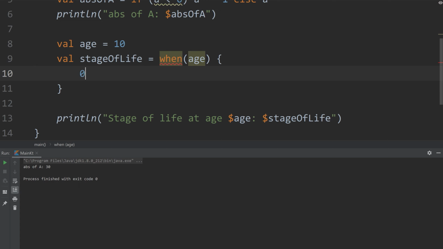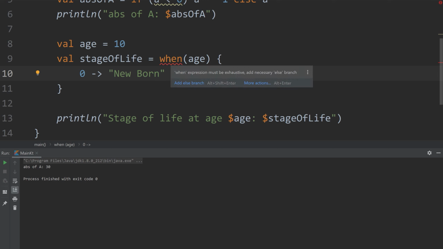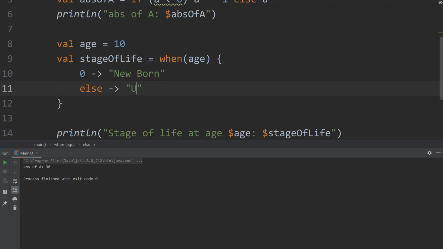Okay, if age equals 0, then I'm going to return something. We're going to return newborn. Again, when it's going to have this error here until we have an else branch. So if we had an else branch, the error goes away. What this is doing is age is fed into this when, and the when expression will either execute line 10 or line 11 based off what age is equal to. If age is equal to 0, newborn, else unknown. So if we run this, stage of life at age 10, unknown.